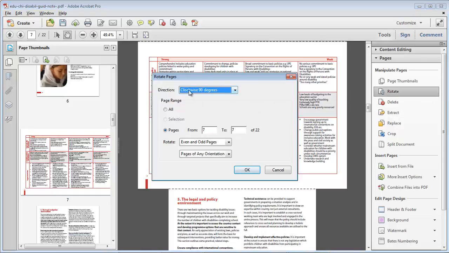If I click Rotate, it says first of all what do you want to do. I'd like to rotate it clockwise or counterclockwise. But secondly, which pages do you want to do? I could rotate all of my pages if I wanted to. If I came across a document and they were all the wrong way around, I could rotate the pages in there. I could just rotate a selection of pages, or I could just rotate, and this is sometimes useful, odd pages or even pages.